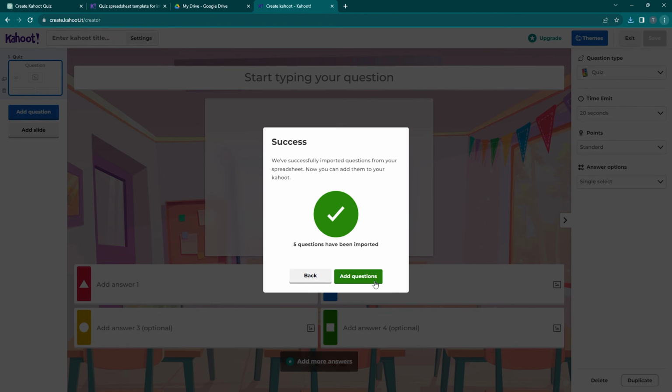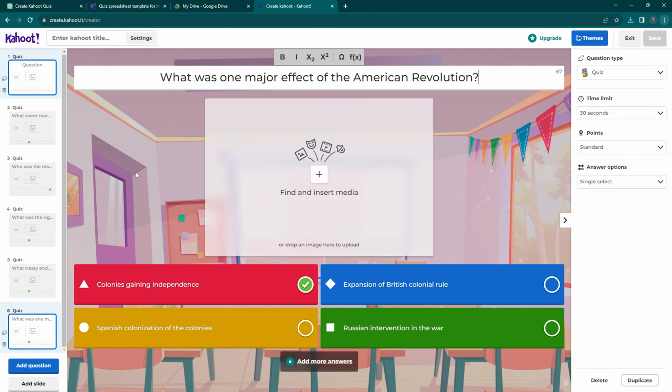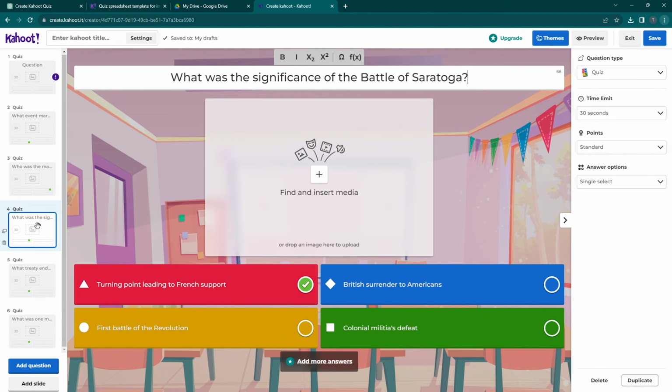Finally, click on the Add Questions button. Voila! Your Kahoot is ready to be played. Mastering this process will allow you to create Kahoots in less than 2 minutes.